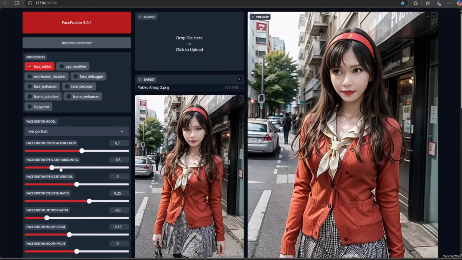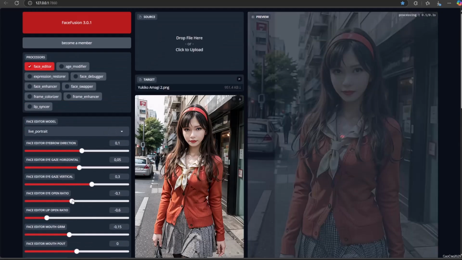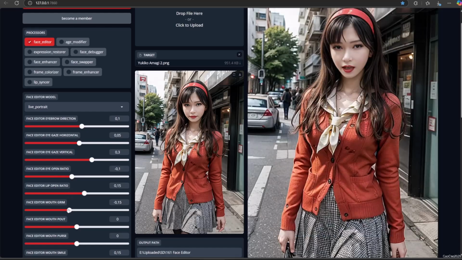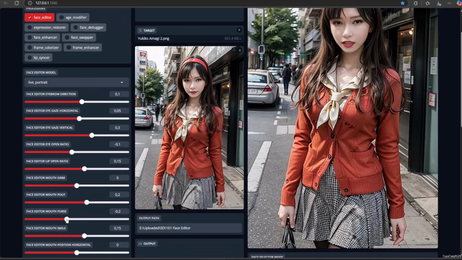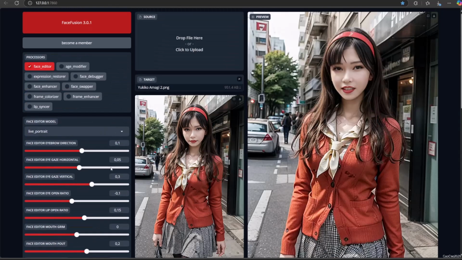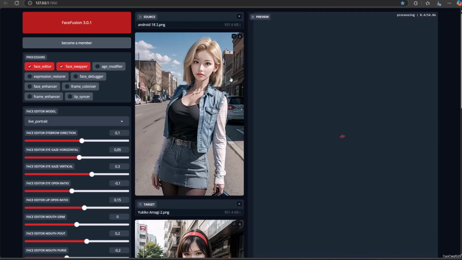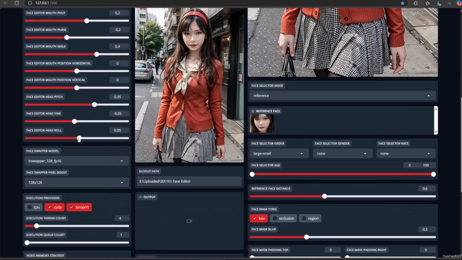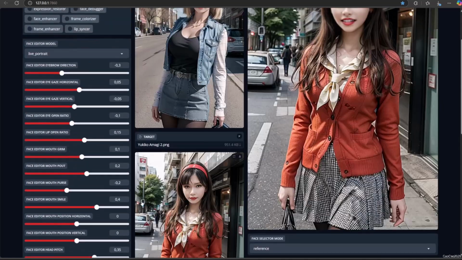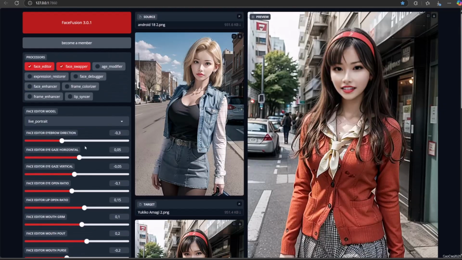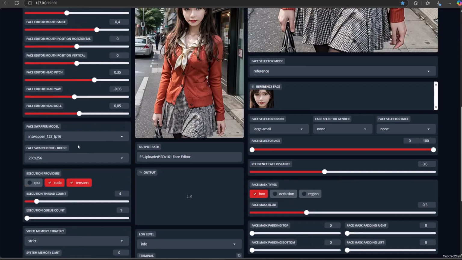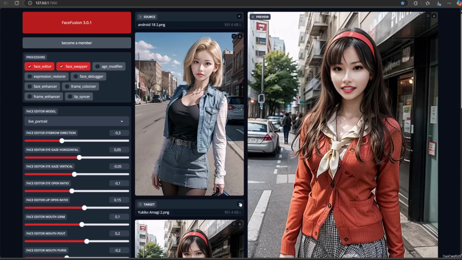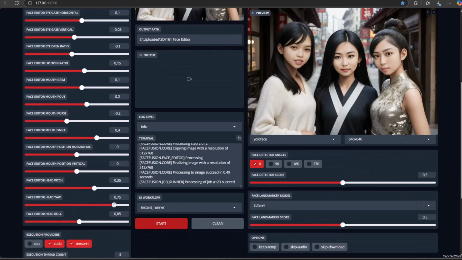We can also use this on a female character. We can also use face swap with this. We can also use more than one character.